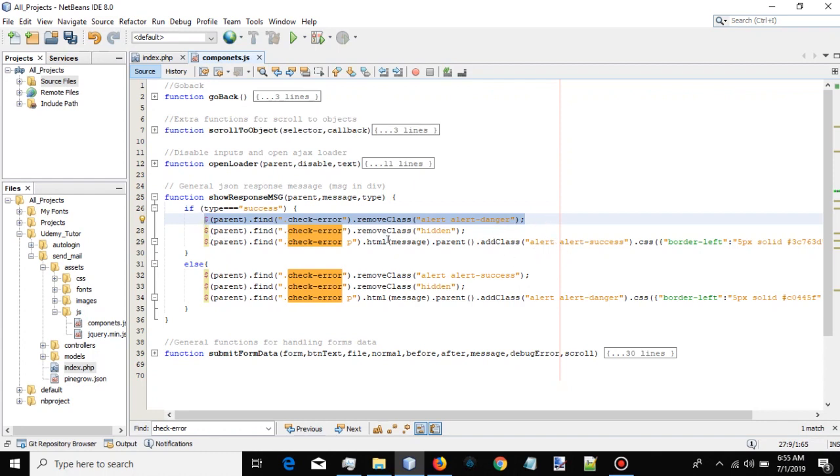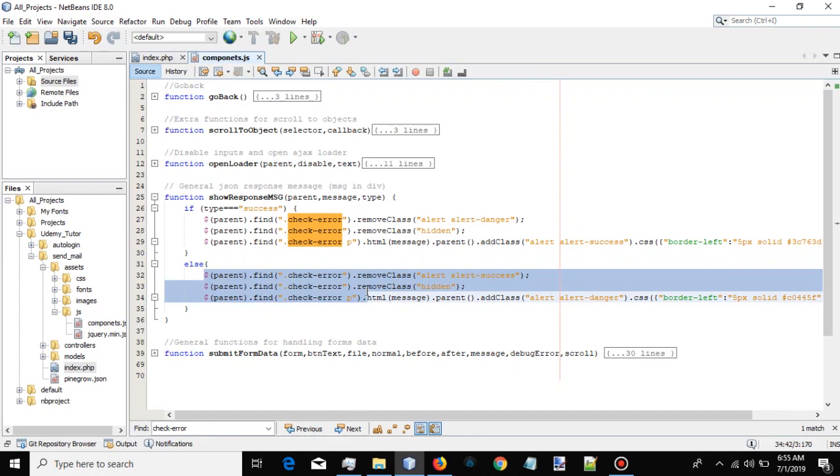Then find this error, remove class hidden, and then the parent p, change the HTML, then the parent again, add class alert success. The same thing goes for the other case as well, and then we add alert danger. We want to use this to handle the error, and here for the success message.